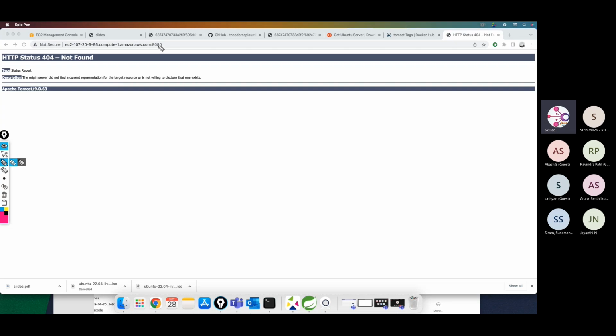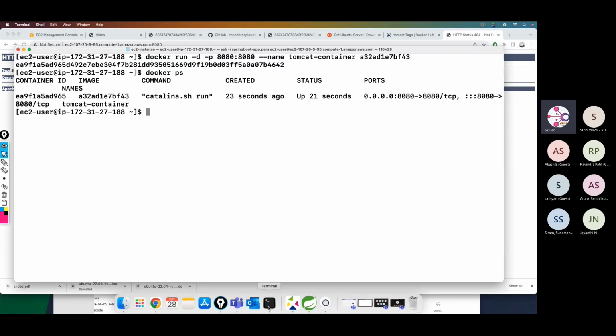The reason we don't have any resource is because that folder is empty. Web apps folder is empty. I'll just do a little bit of settings. So what we have to do here is we have to get into the container. Okay, I'll tell you how to get into the container.